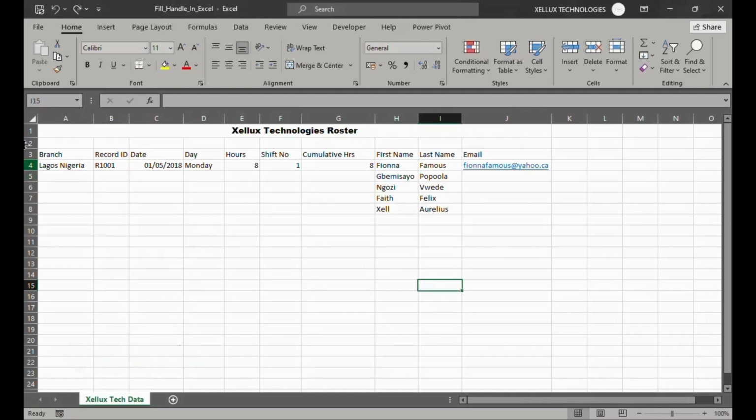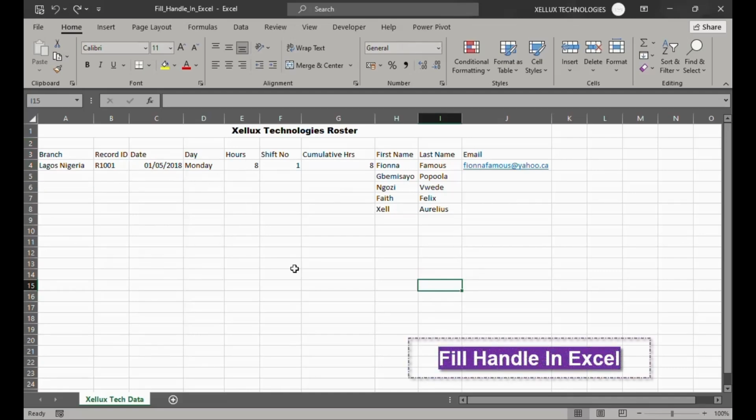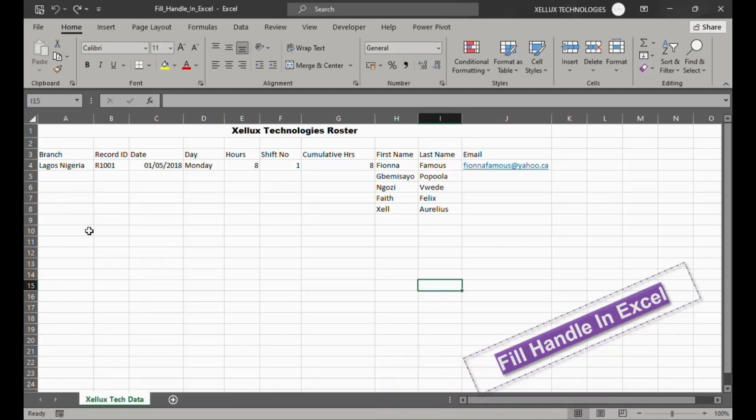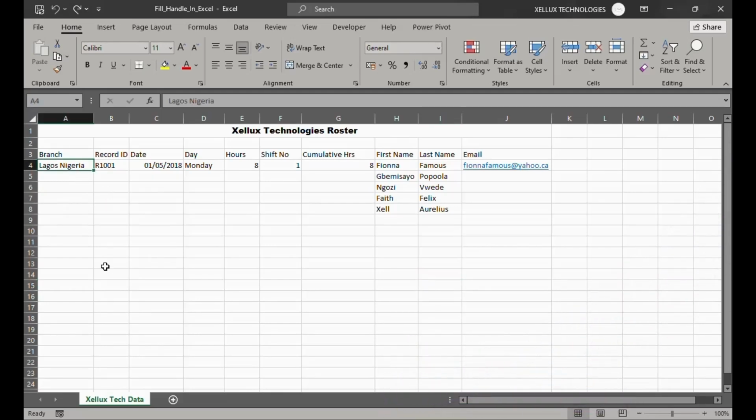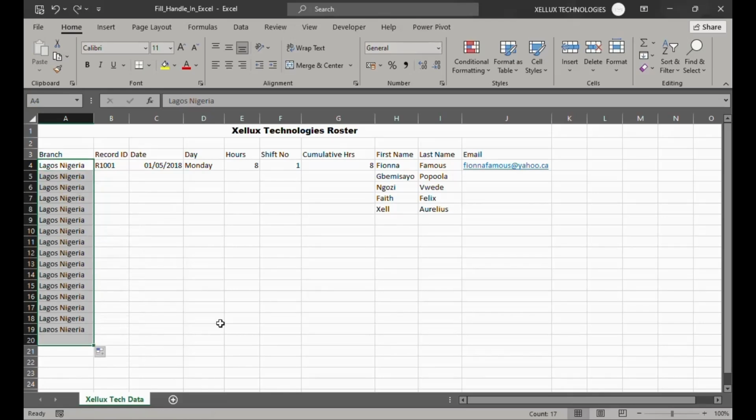Let's dive in. We have our data set here, from branch to record, days, day, hours, like that. Now we have our branch of Lagos, Nigeria. So we want to fill Lagos, Nigeria there. Instead of typing it manually, you just need to drag and fill it down in series. So let me drag the fill handle here and drag it down. You can see it automatically filled down using the fill handle. Now that's about Lagos, Nigeria, which is a branch.